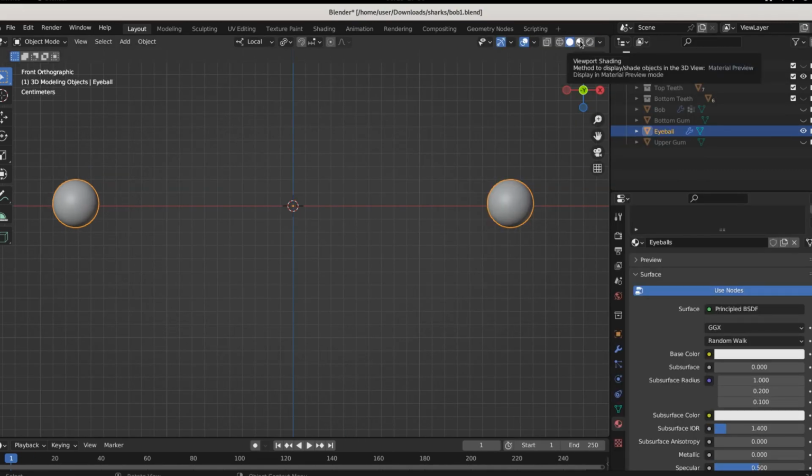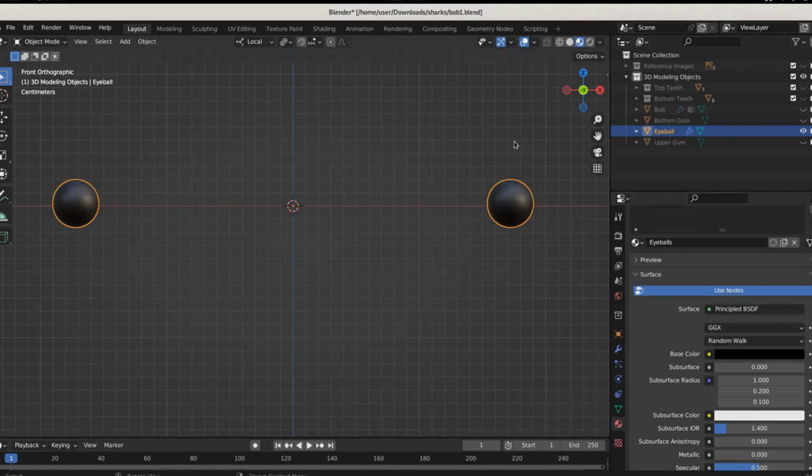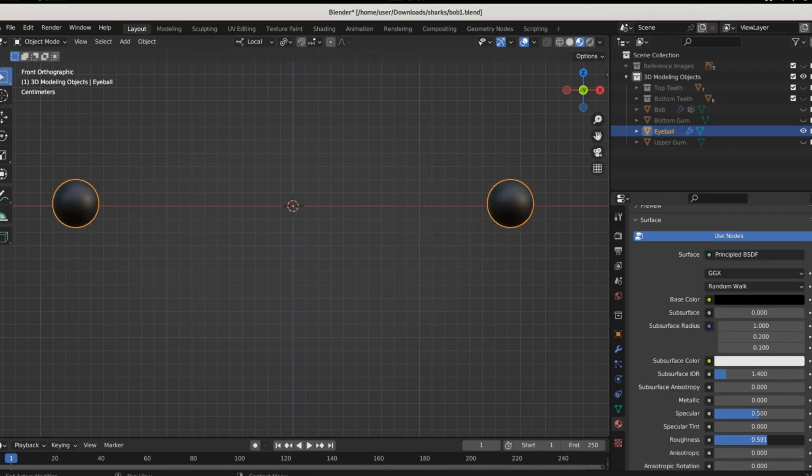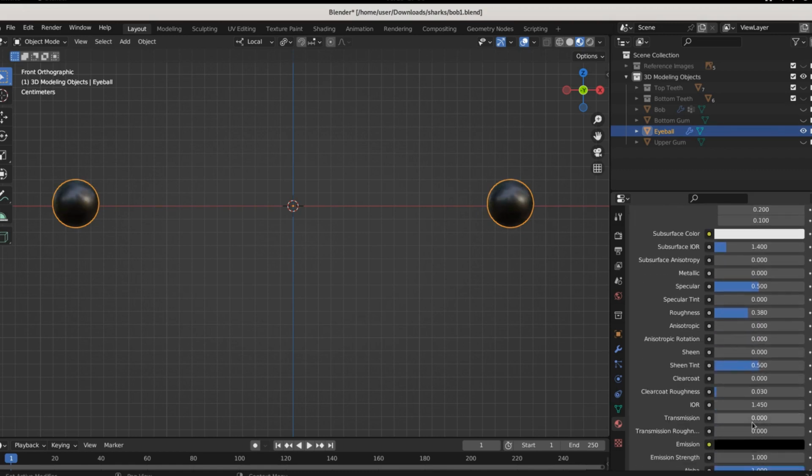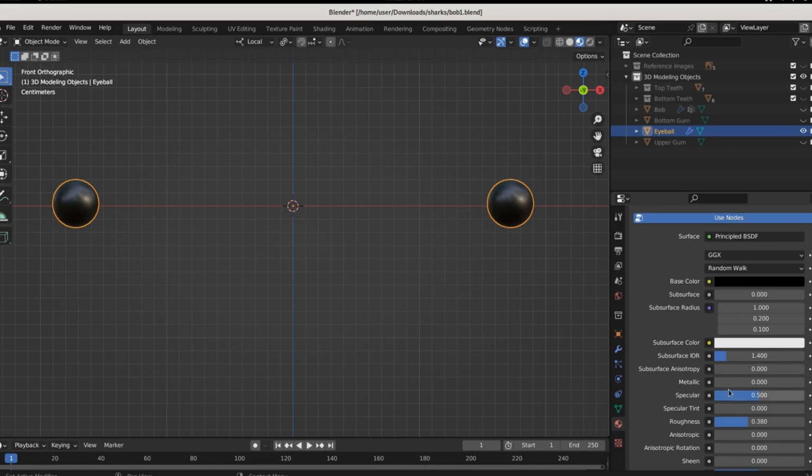Let's go to material preview because we're about to add a material to our object, and we want to see what that looks like. So let's drag the base color down, and just like that, there's our black lifeless eyes. I suggest playing with this, right? You're going to want to get comfortable playing with this right here.